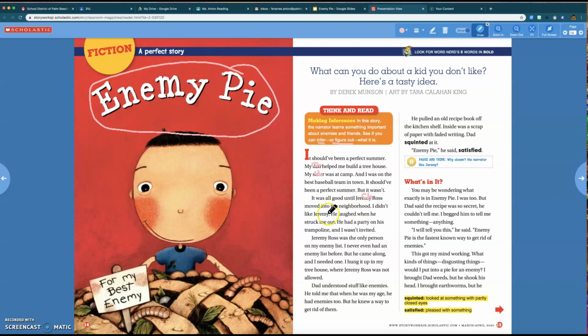I didn't like Jeremy. He laughed when he struck me out. He had a party on his trampoline, and I wasn't invited. Jeremy Ross was the only person on my enemy list. I never even had an enemy list before, but he came along, and I needed one. I hung it up in my treehouse where Jeremy Ross was not allowed.